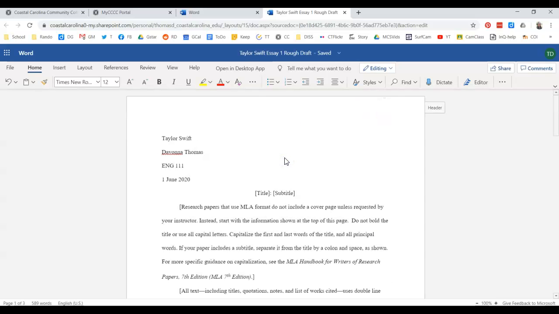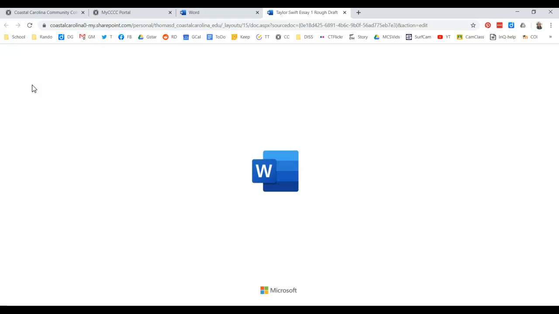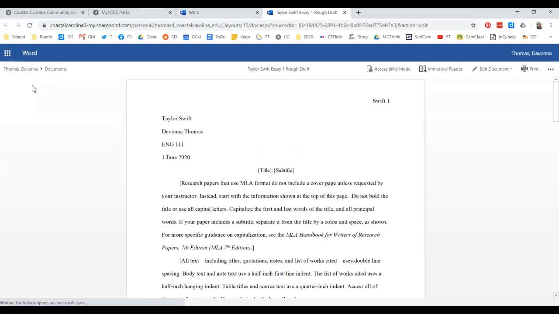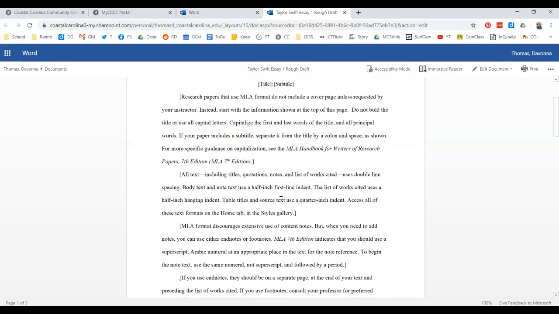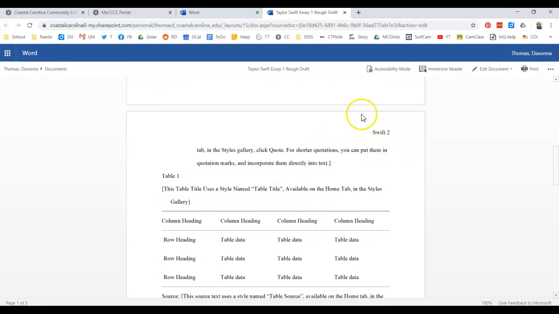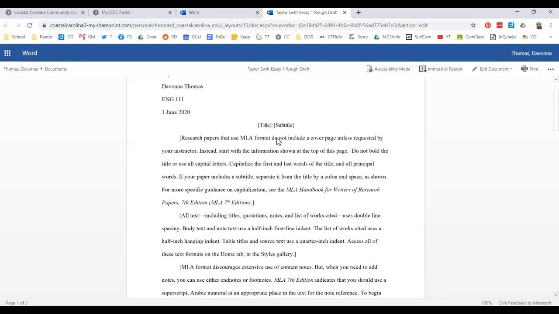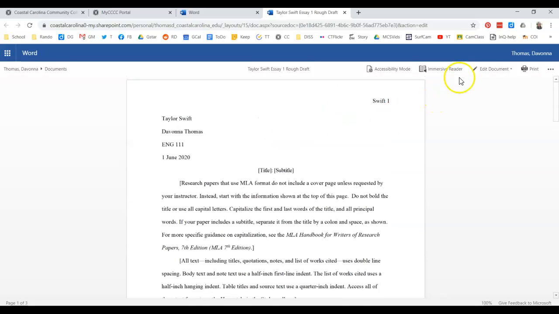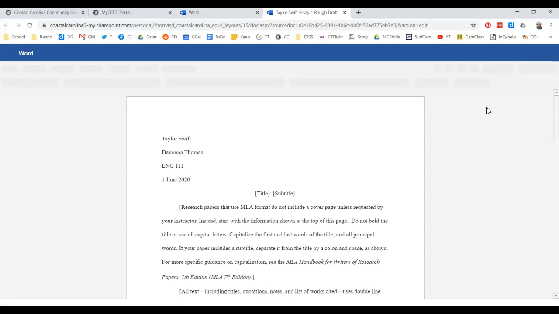So just click back into your essay and you might say, where did my page numbers go? I promise you they're there. If you go to this view and then pick reading view, it'll show you the finished product, and there you can see, right, Swift 1, and if you scroll down, ta-da, Swift 2. Excellent. So anyway, I'm going to go back into my normal view, and I'm going to go edit in browser, and that'll put me back in my normal editing view.